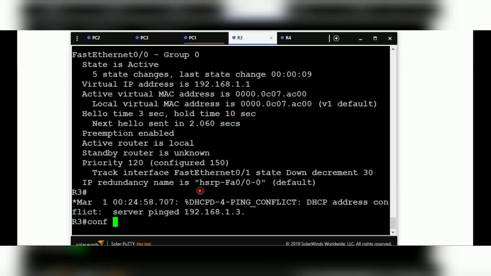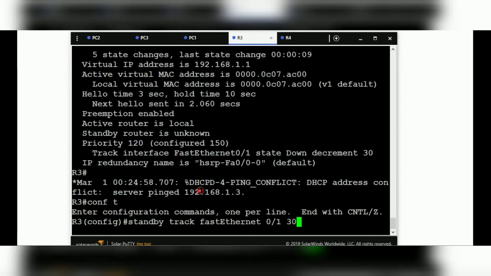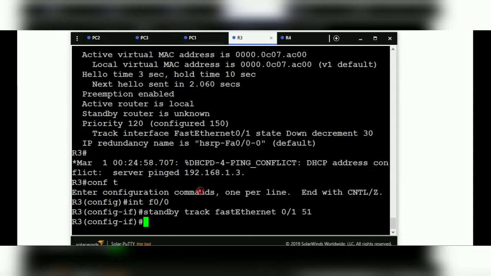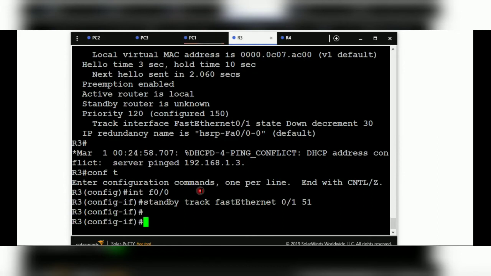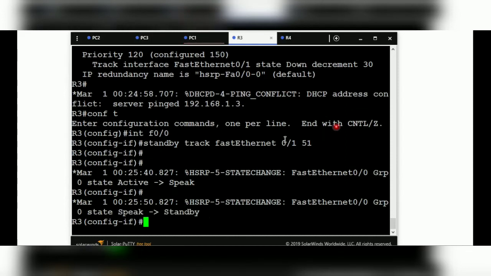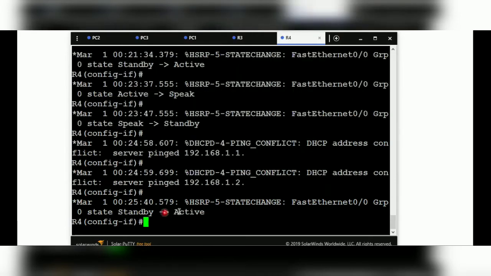What I'm going to do here is on the interface, decrement 51. Decrement 51. So the state can speak. Now R3 becomes standby router. R4 becomes the active router.